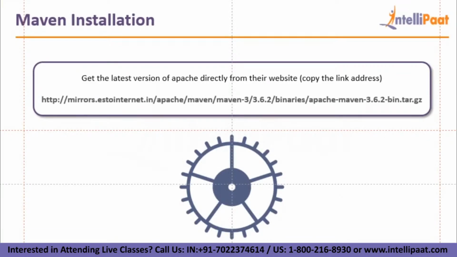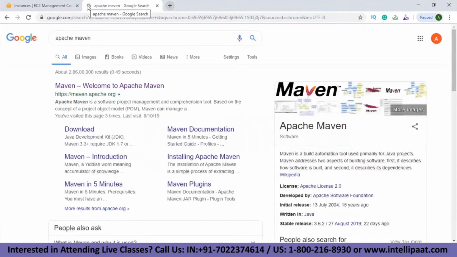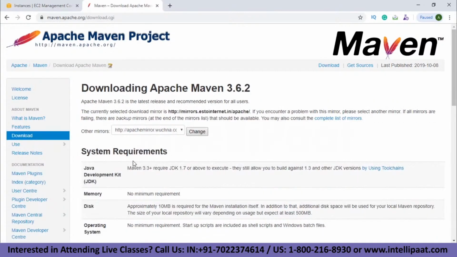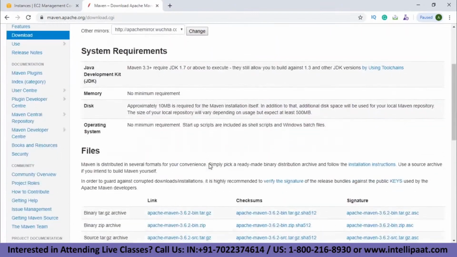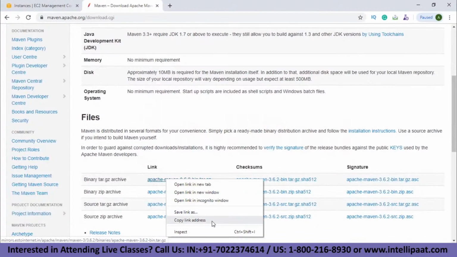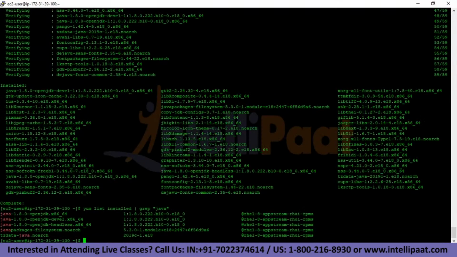The next step is to get the latest version of Apache directly from their website. Okay, let's head to the website, Apache Maven. The thing is, we will not be using the package installer to install Maven, because sometimes package installers only have the old version and the new version hasn't been updated. So to get the latest version of a particular software, we can always go to the website and download the version directly. So we'll go to the Apache Maven website, click on download, scroll down, and we'll get this version, bin.tar.gz. Right click on it, copy the link address, and come over here.